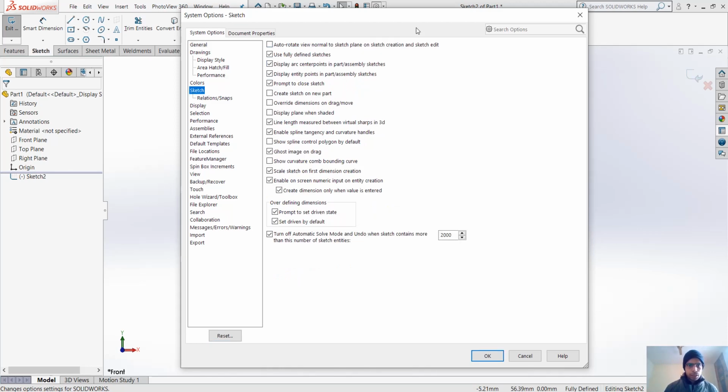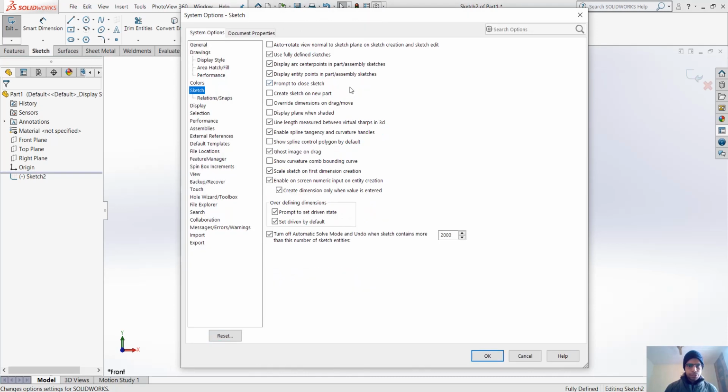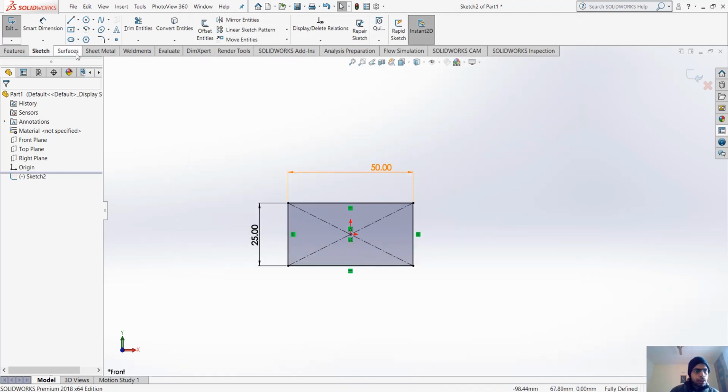Go to settings, then sketch, then use fully defined sketches and enable on-screen numeric input, so that if I want to input any dimension value, I can input it as soon as I'm making a part, and create the dimension only when the value is entered.